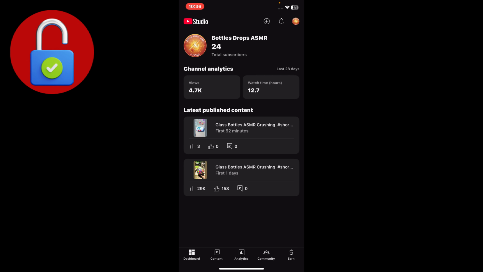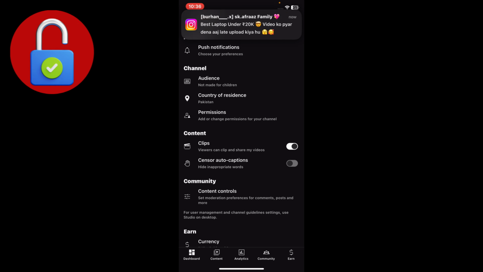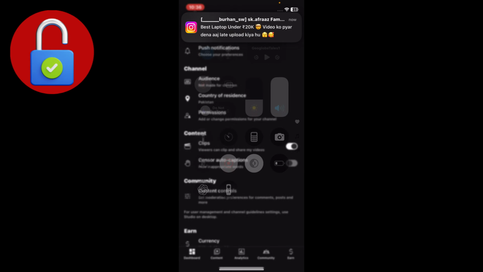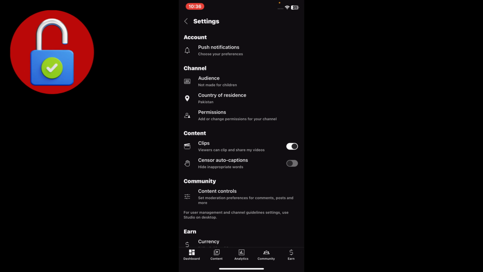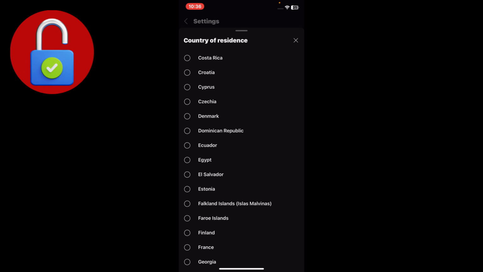Just go to channels, then go to the profile section and the settings section, and you will see the option of country of residency. Just tap on that and you see that you can change the country of residency.